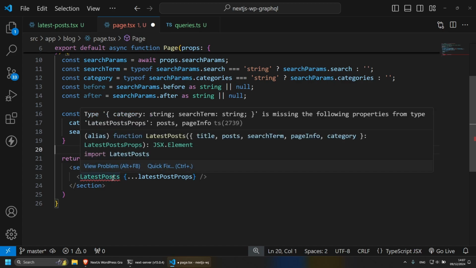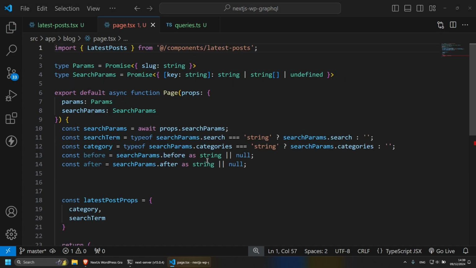We probably need to pass, so category is string, search term is string. It's missing the following type: post info. Okay, it's basically missing post and page info, which we'll add in a second. This query is going to be a little bit long, but essentially now we have to create the query and then import it inside here.